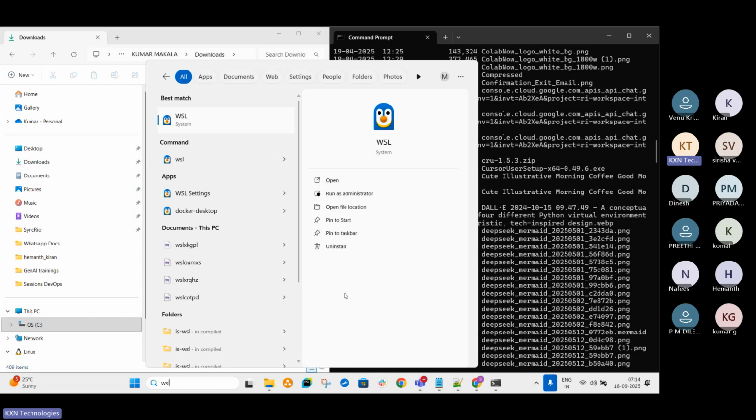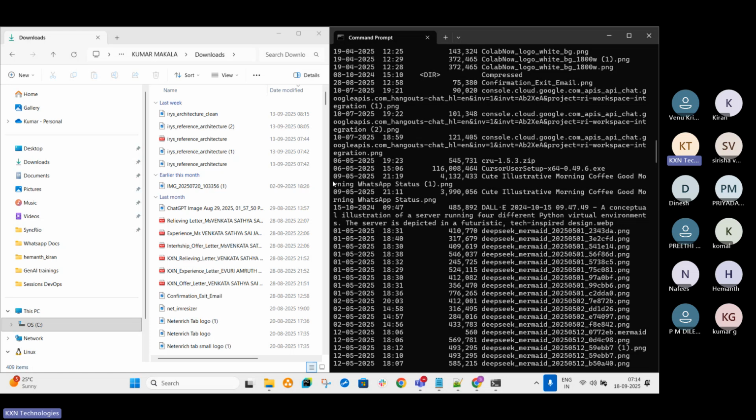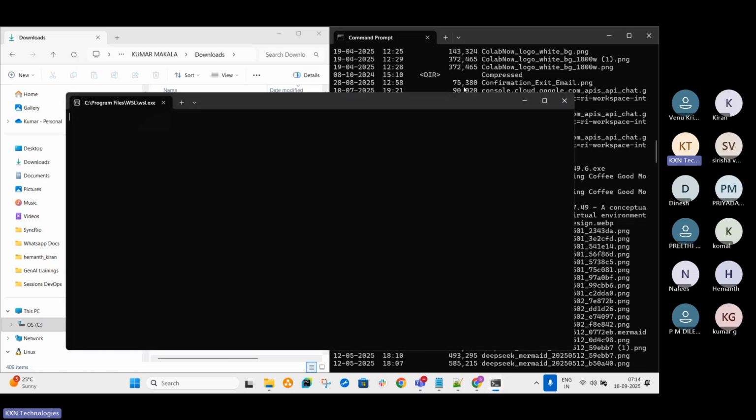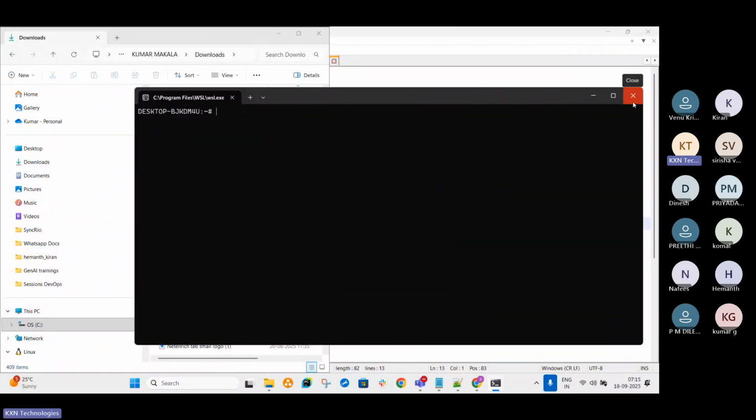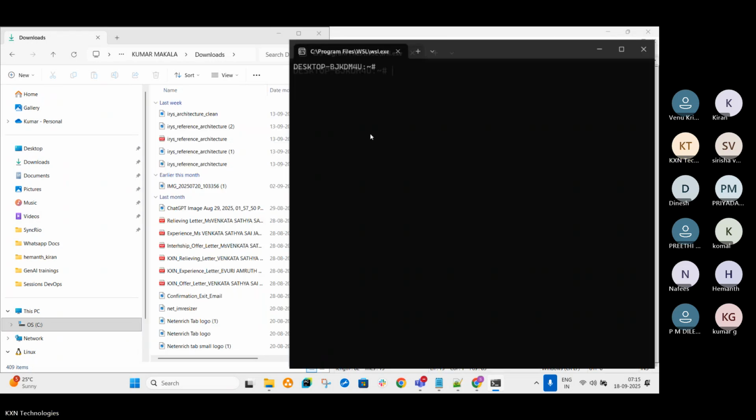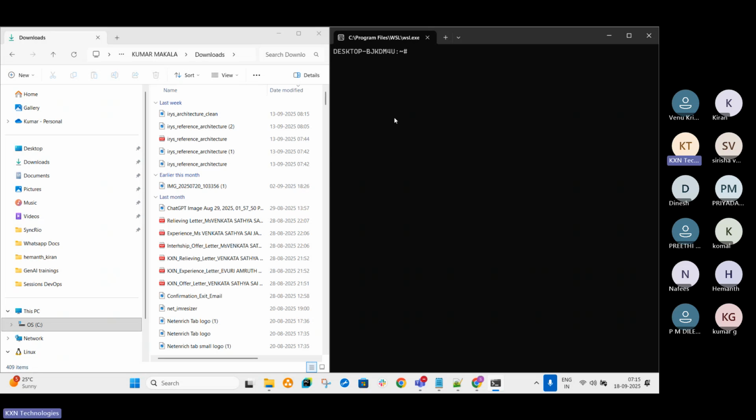So as mentioned, we only focus on the Linux box, the Linux operating system. You need to type WSL and open it. This command prompt is no more useful, so I'm going to close it. When I click on WSL, this terminal will pop up. This is not really an operating system; it is a Linux way of interacting with your Windows machine.